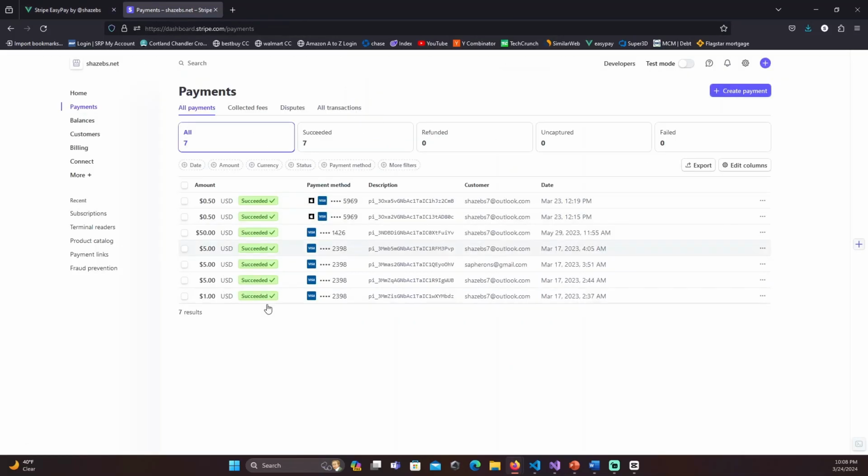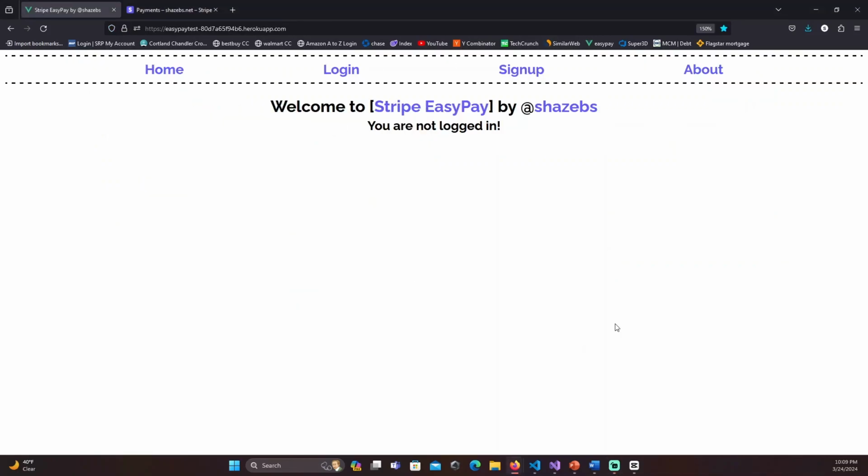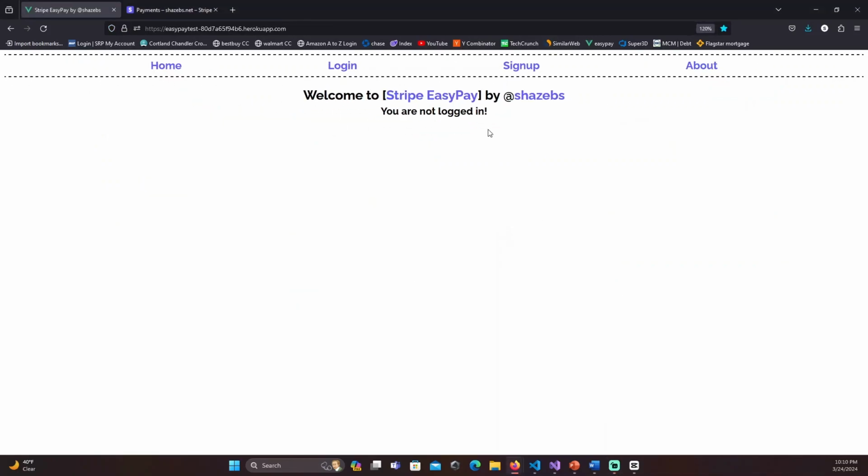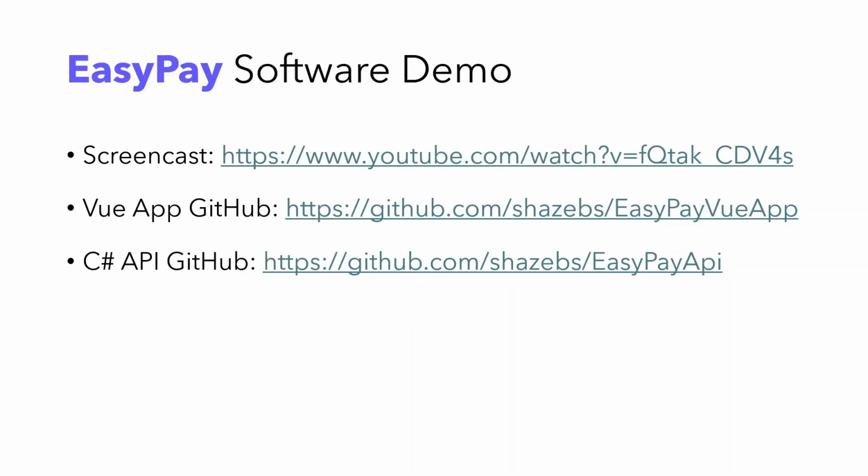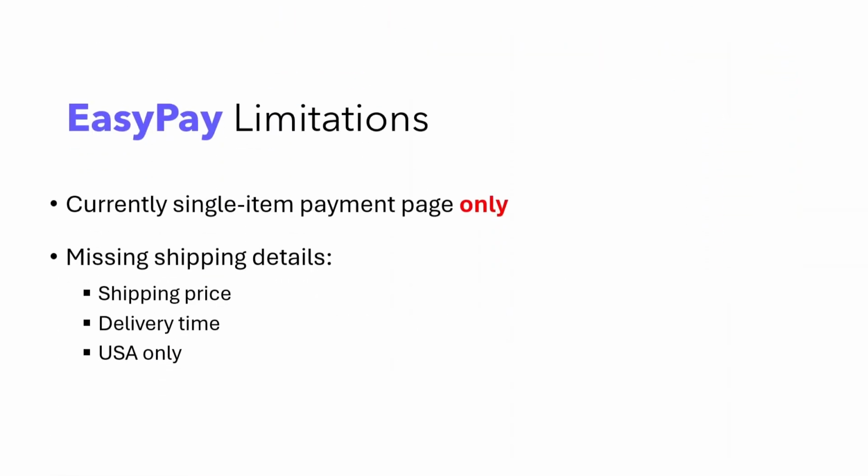And here's a Stripe account. Basically, you will see all your payments here. From here, you could click into these items. You'll see what item was purchased. You can send refunds. You can send receipts. But that's more on the Stripe side, and this is pretty much the EasyPay side. So now let's continue on with the presentation.